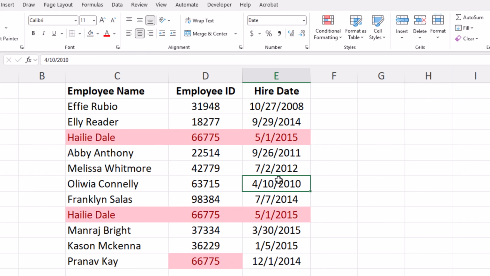And my choices are to only remove rows that are exactly the same all the way across, or to also remove rows where only one column is the same. And we're going to try both ways.